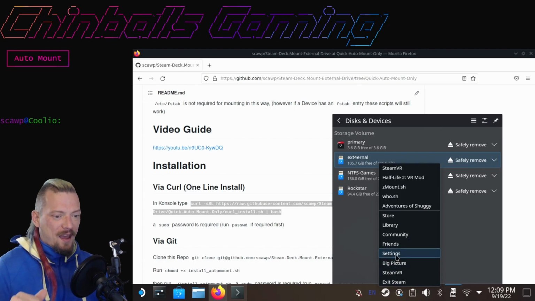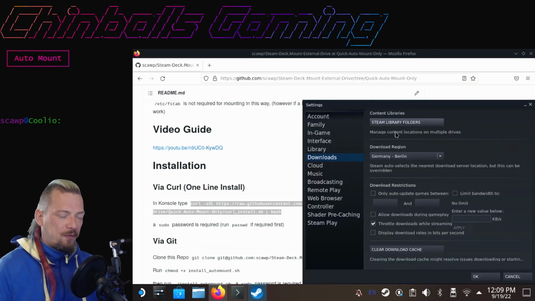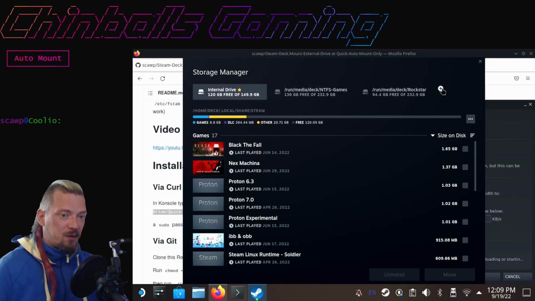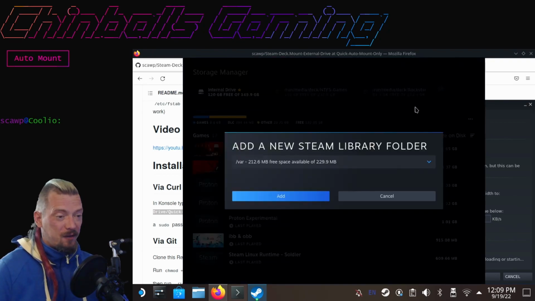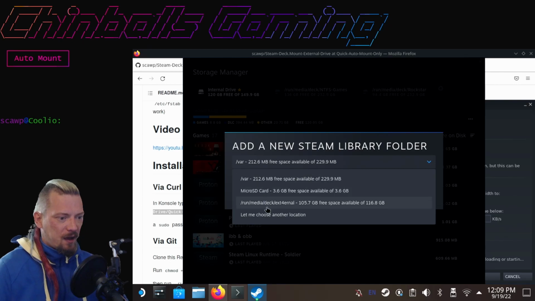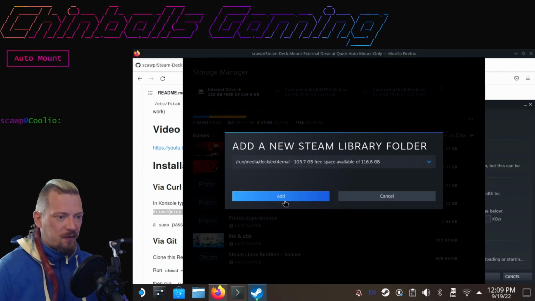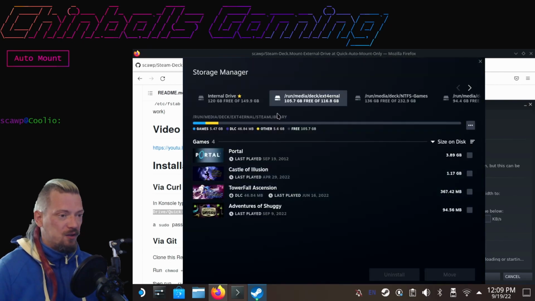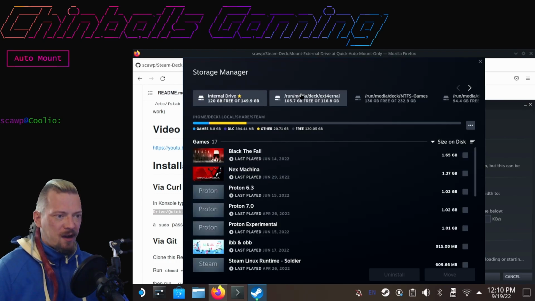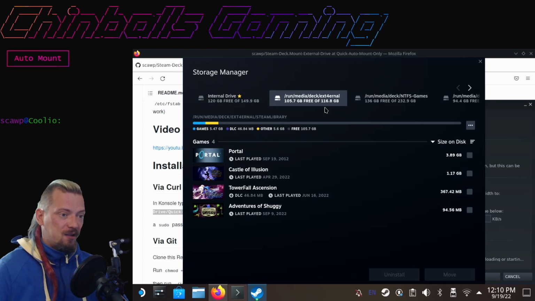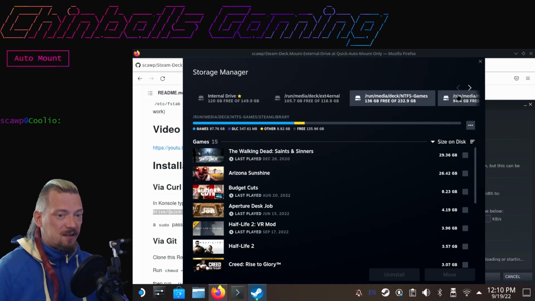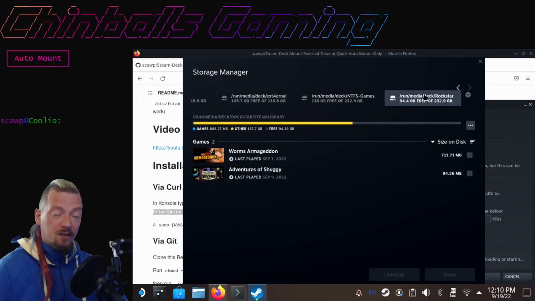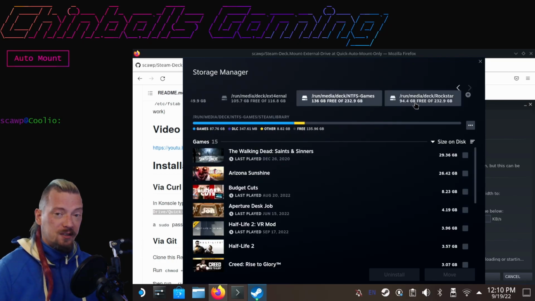You will also need to come to your Steam library and go to Downloads, Steam Library Folders. While in Desktop mode, you will click this plus icon, because this does not appear in gaming mode. You will need to find your hard drive and add it to your Steam library. Here we have my internal drive, an external ext4 drive, an external NTFS drive, and another external NTFS drive. Both of these are the same drive but different partitions.